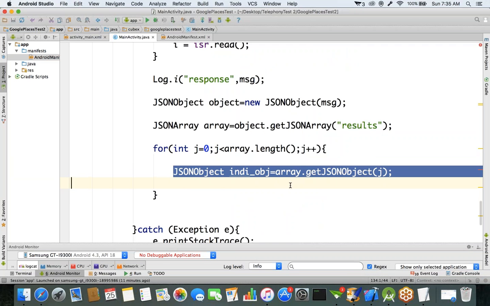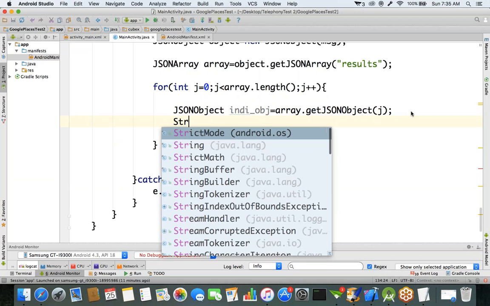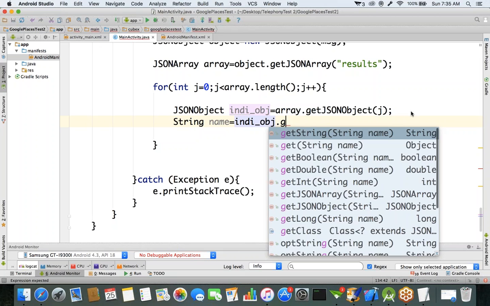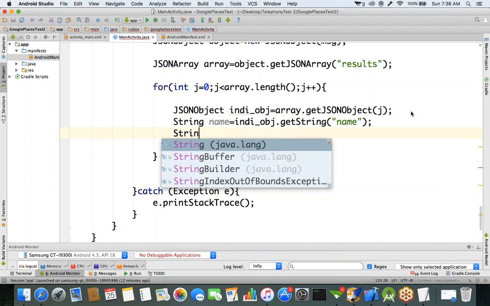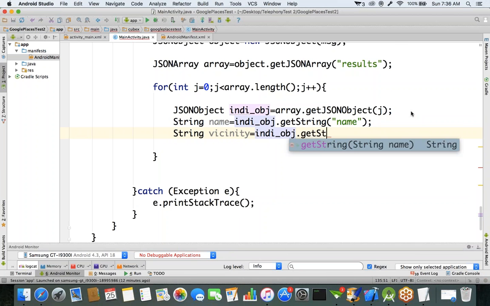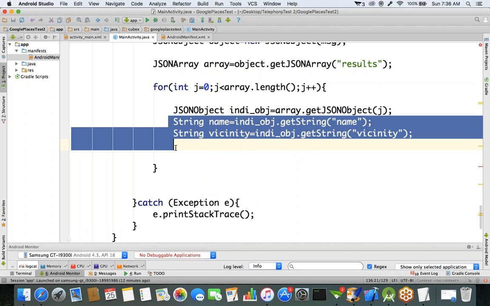So in your program, from this individual object, first get the name. Individual object dot getString is a method. Specify the key here: name. Next, String vicinity, meaning address, we are getting here: individualObject.getString of vicinity. First we got the name, and next we got the vicinity.